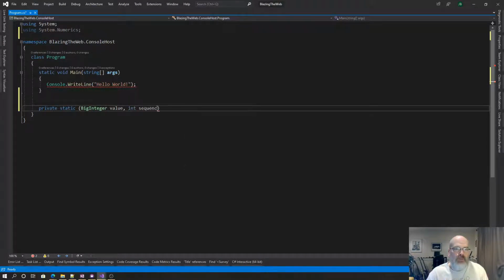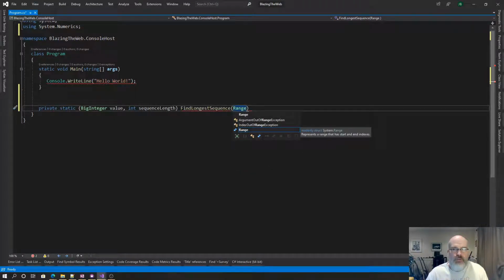and sequence length. Do you make these camel cased or Pascal cased? The world may never know. Find longest sequence. And here I can say I want to do a range of range.